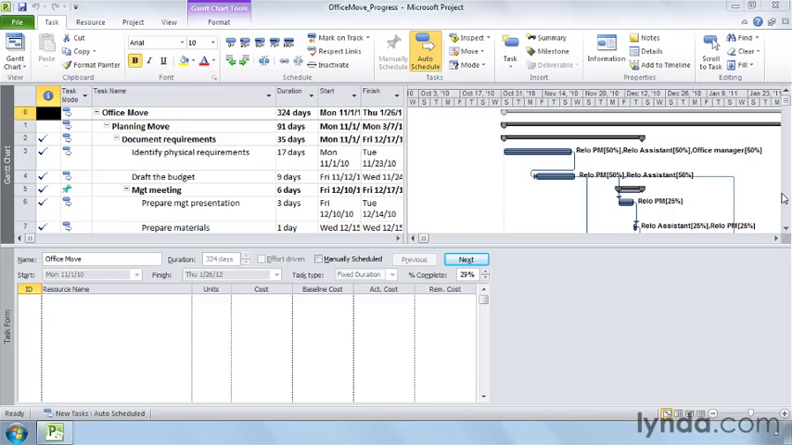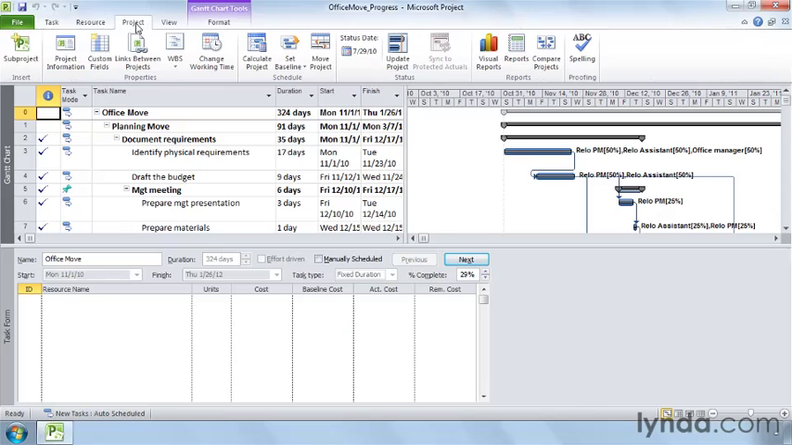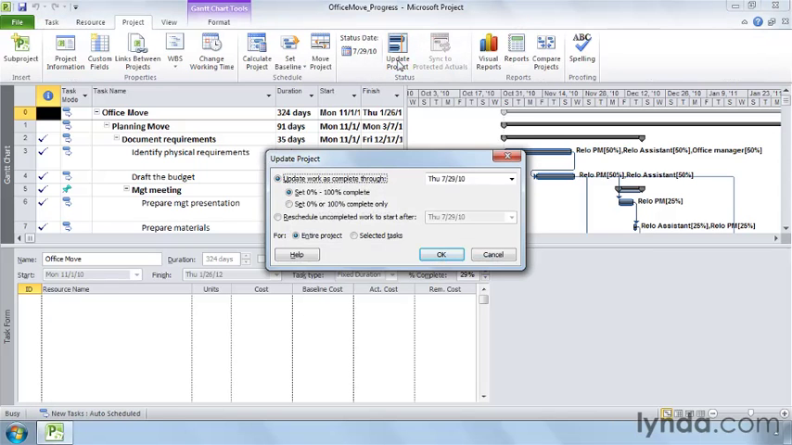Or, as a last resort, you can also tell Project to bring your file up to date as if everything happened just the way you planned. You can tell Project the date to resume work and let it reschedule all the work that isn't complete. With a task-oriented view like the Gantt chart displayed, click the Project tab. Then, click Update Project. In the Update Project dialog box, select the Reschedule Uncompleted Work to Start After option.